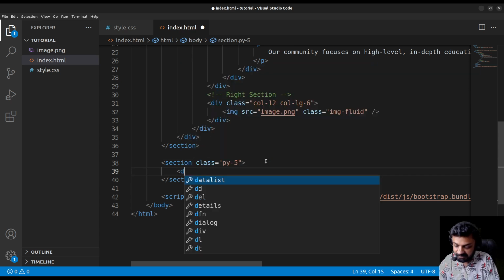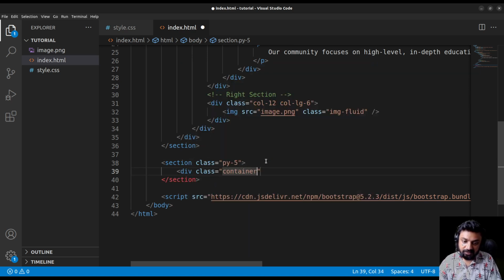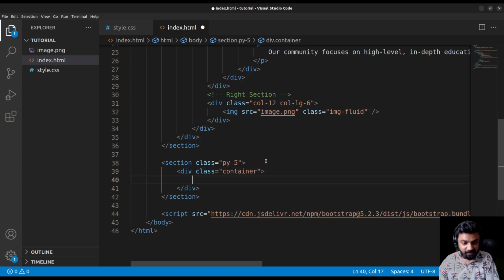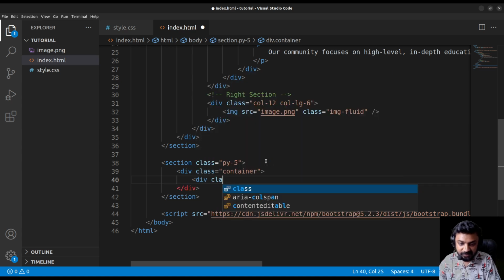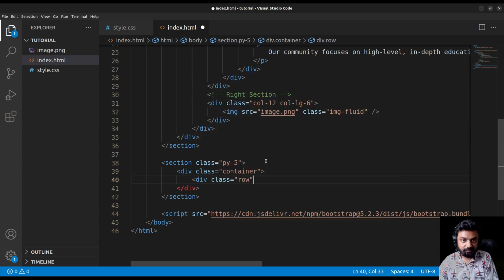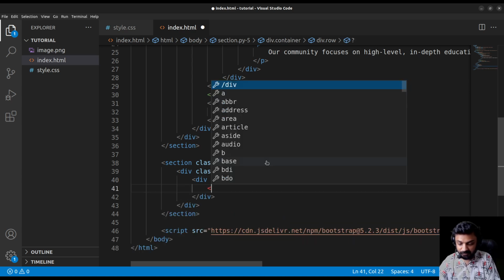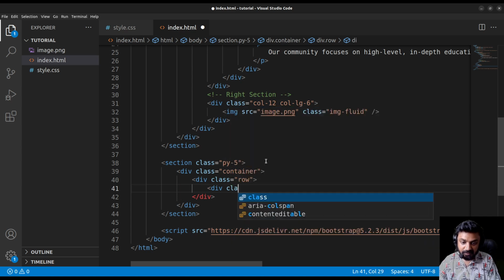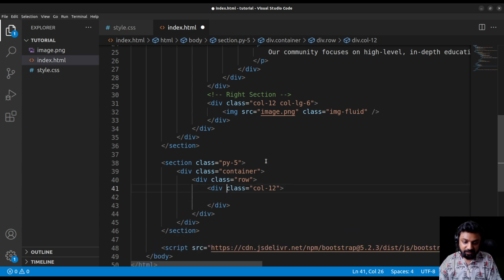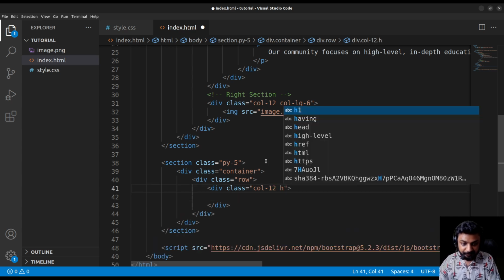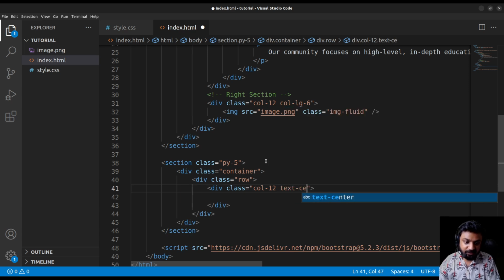And I'm going to create a div again with class container here, right? So I have my div. Now again, we have already discussed this layout. So the first thing that is going to come is the row, right? There's always going to be a row. Inside the row, we are going to have columns, right? So div class and then col-12, right? This is going to remain full width no matter what, right? And this is also going to have a text center, right? Because we want the text inside it to be centered.